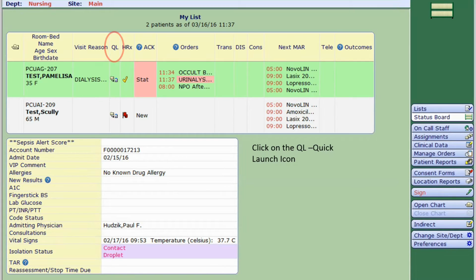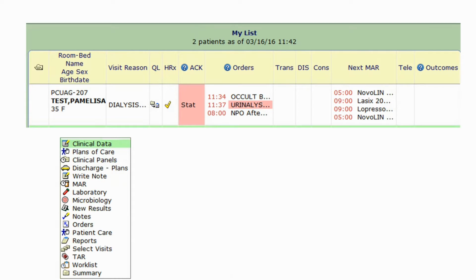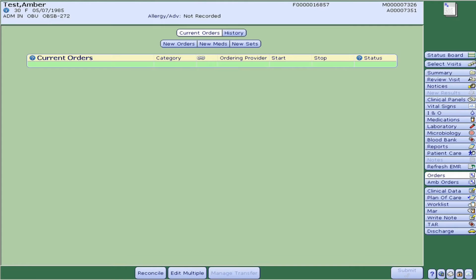Orders are entered from the Orders tab in Meditech. The Orders tab can be accessed from the status board by clicking on the QL icon or Quick Launch tab. Multiple options will appear. Click on Orders. This is the current orders screen. This patient has no active orders. Click on New Orders to enter a new order.